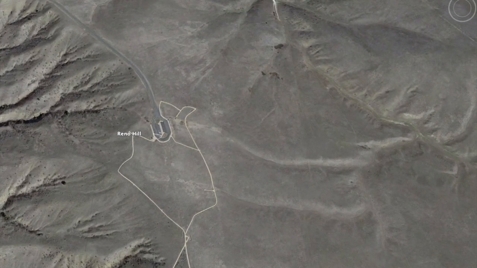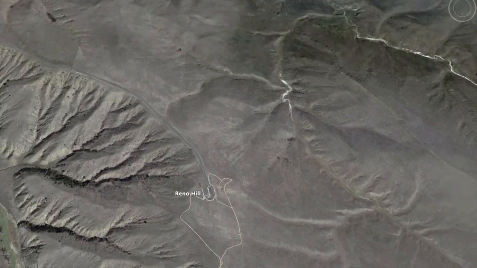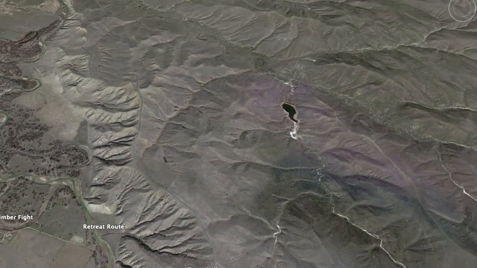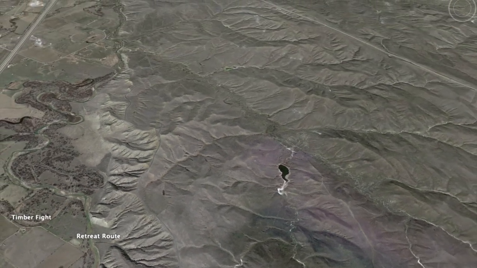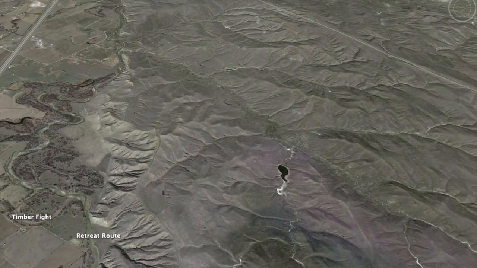That is the orientation of the battlefield. In the rest of the video, we will follow Reno after he gets his orders to attack the village. We will outline the timeline and some more details of the cavalry movements.